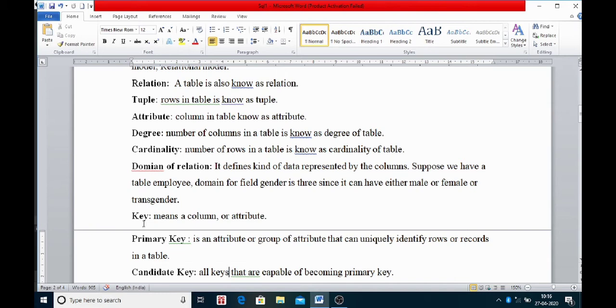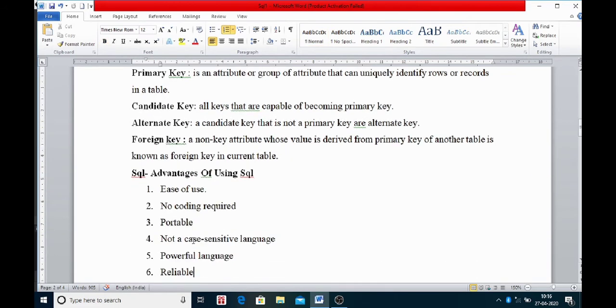Now key. Key is simply your column or you can say your attribute. Attribute is another name of column and another name is key. Primary key. In a table, there is a key which uniquely identifies a record, in which there is no duplicacy, in which you cannot leave blank. That is your primary key. That means it uniquely identifies a row or a record.